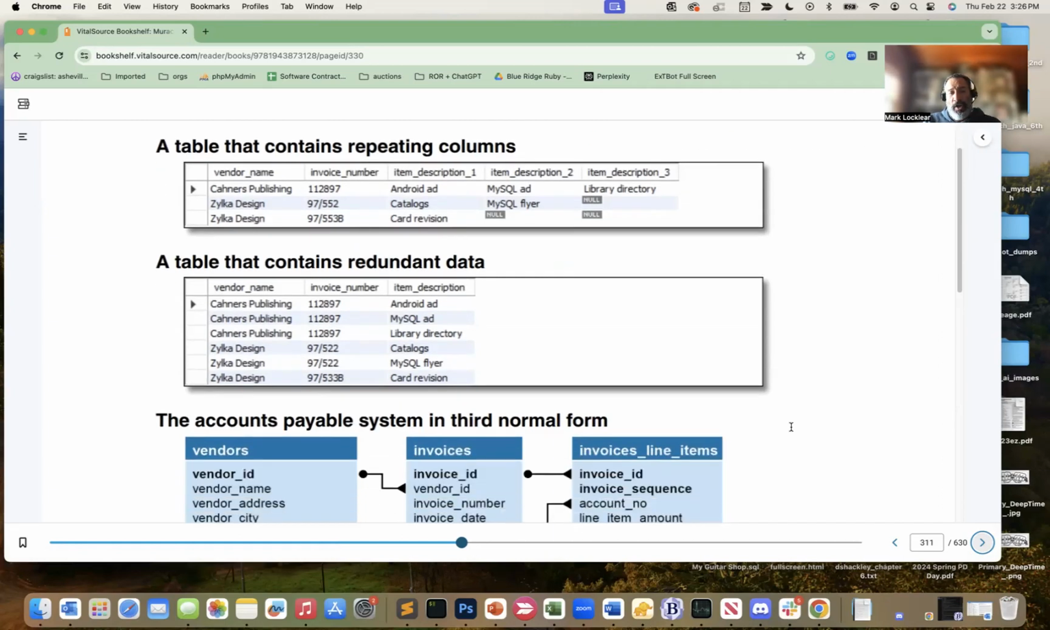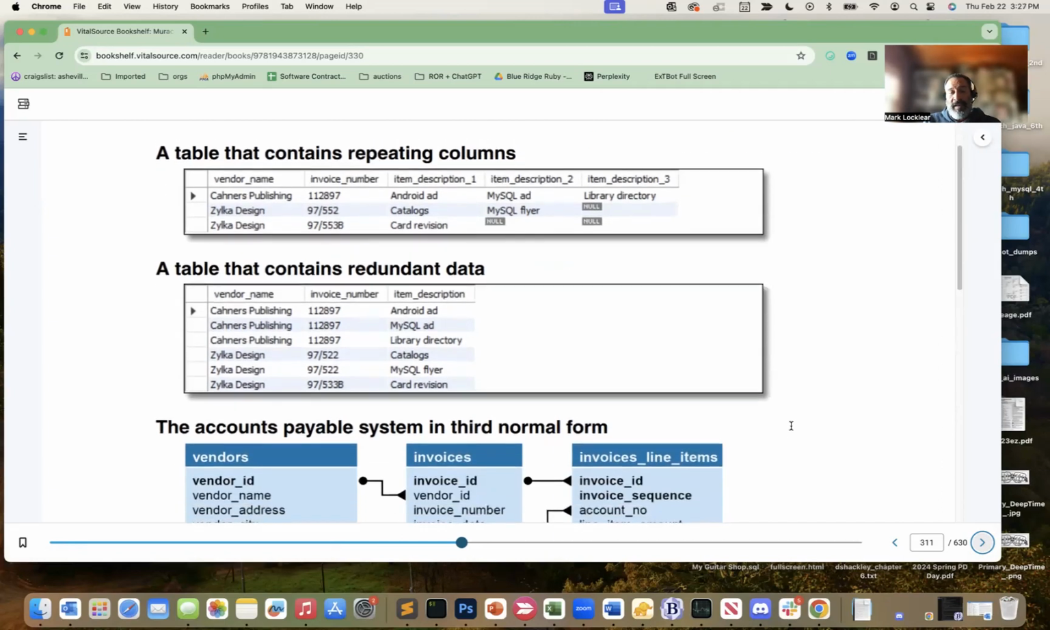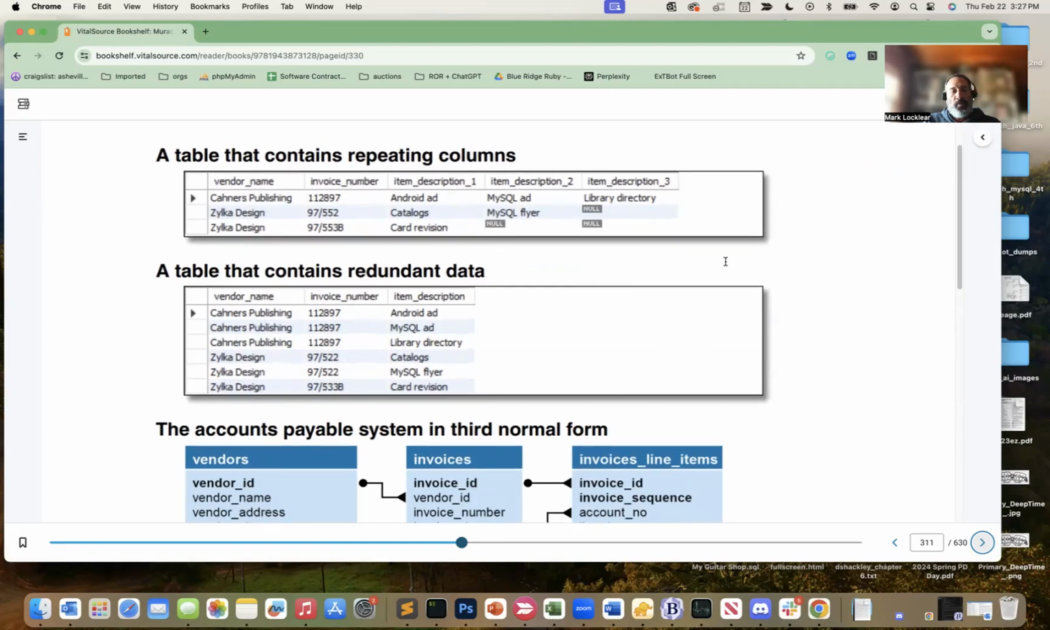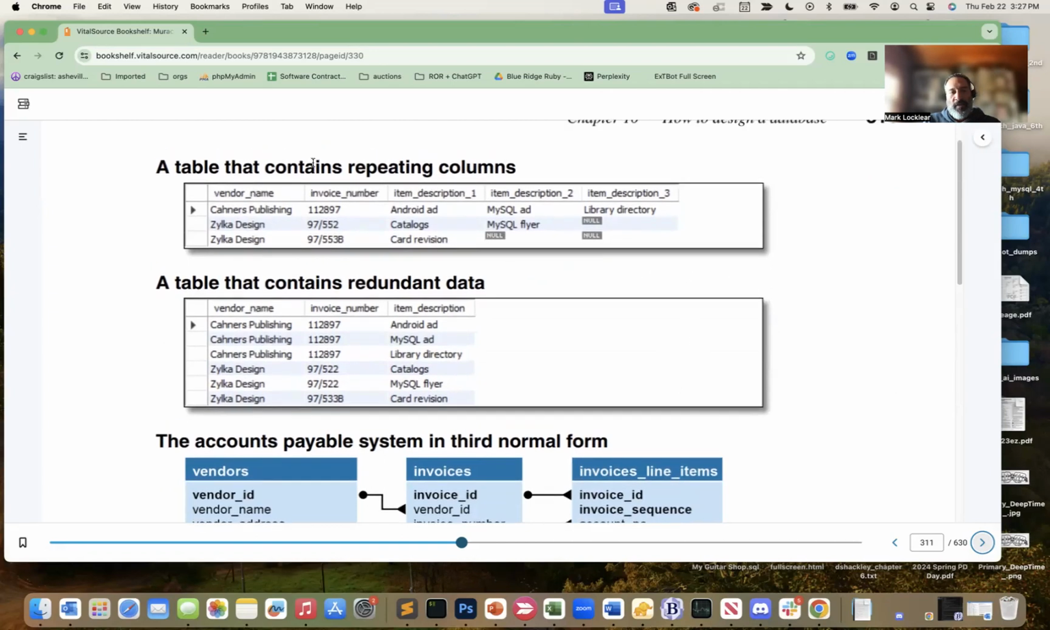All right. So in this case we have an unnormalized database, or an unnormalized table, if you will. And so they're showing us some examples of what that looks like. So in this first example here, we have repeating data. Now in this case, we have columns that are repeating, right? Notice there's an item description 1, item description 2, item description 3. And so that shouldn't be.